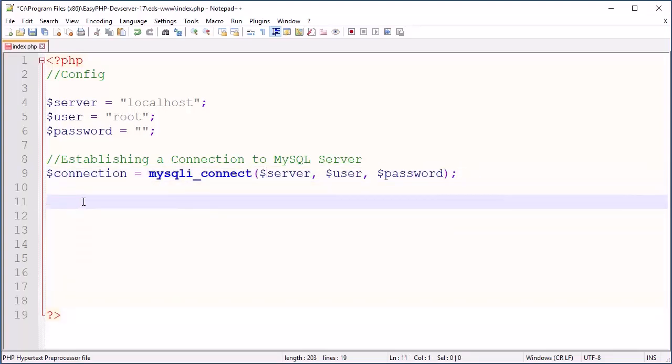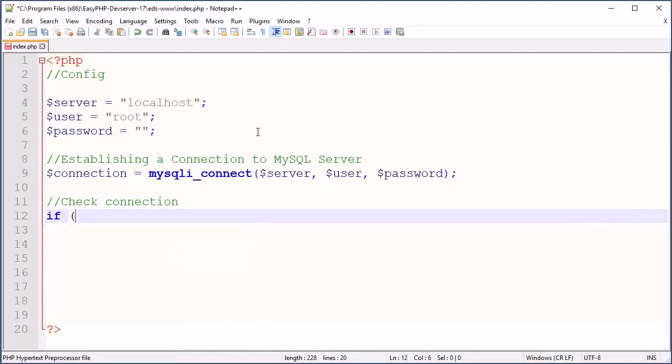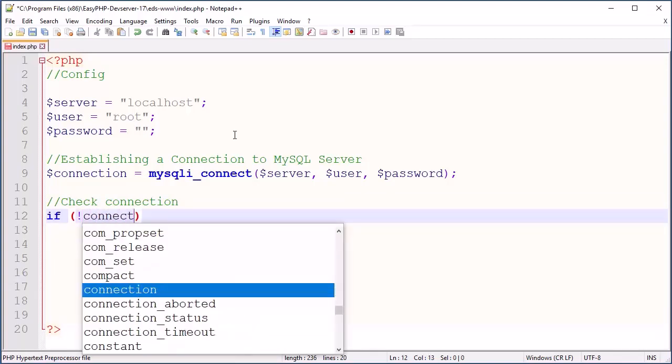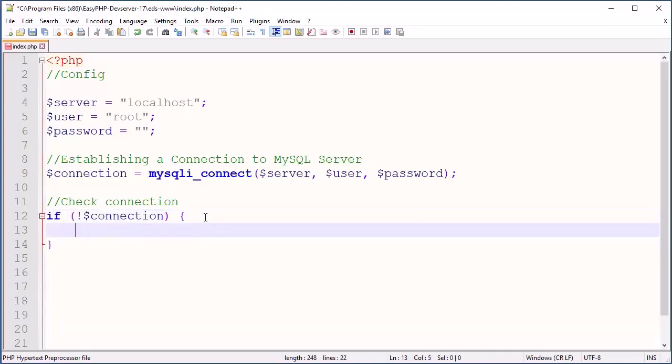Now we need a section where we check if everything is fine with the connection, if our connection is successful. So check connection, and down there we will use an if statement, like if not connection. This exclamation mark means that if this fails we need to print something. So this is like if the connection is not successful. We will print with echo something like check parameters, check config, or is the server alive at all. This is a custom error message, in case of error.